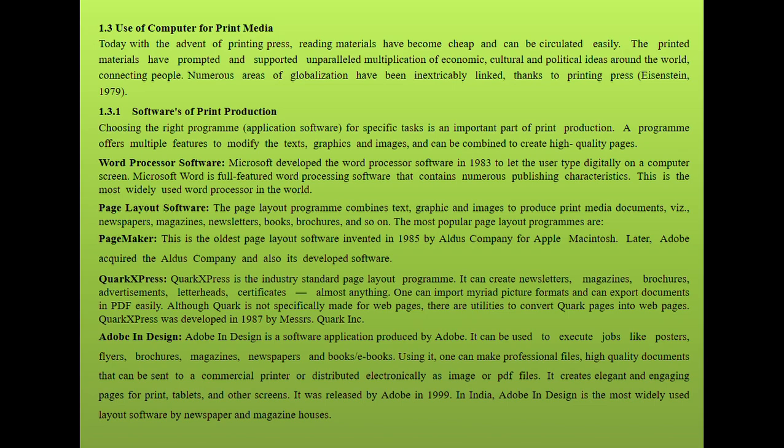PageMaker. This is the oldest page layout software, invented in 1985 by Aldus Company of Apple. Later, Adobe acquired the Aldus Company and also its developed software. Quark Express. This is the industry standard page layout program.